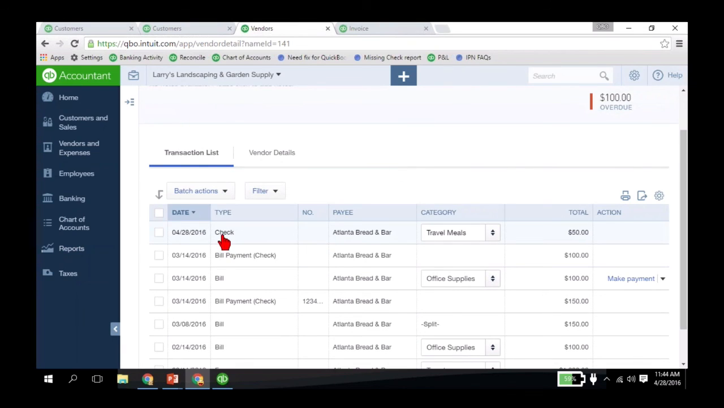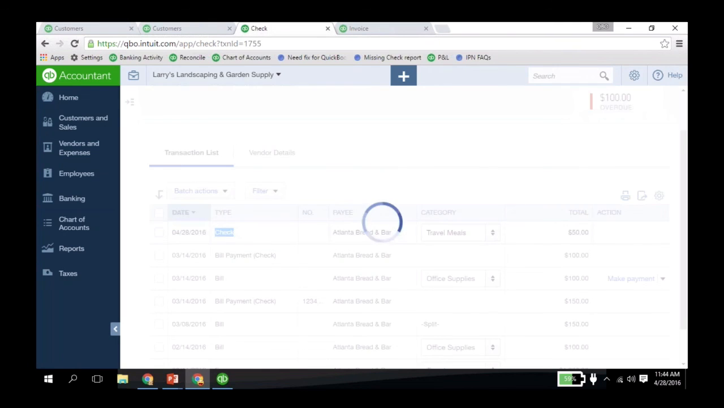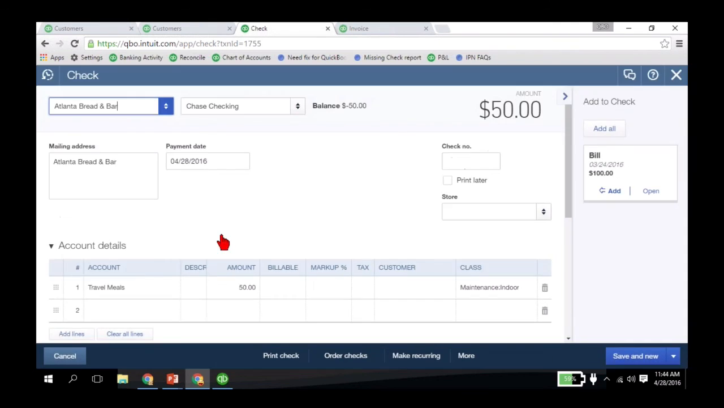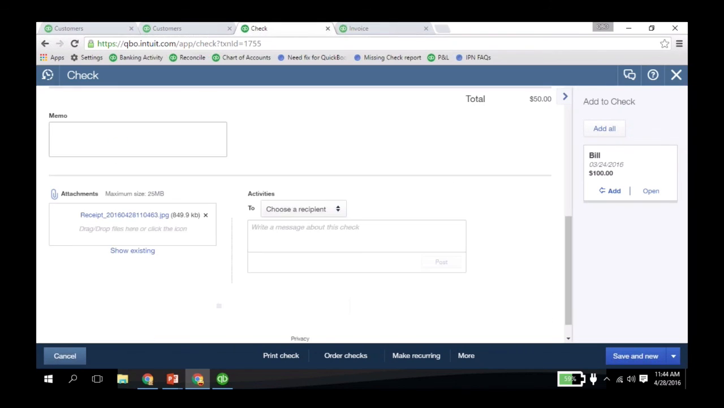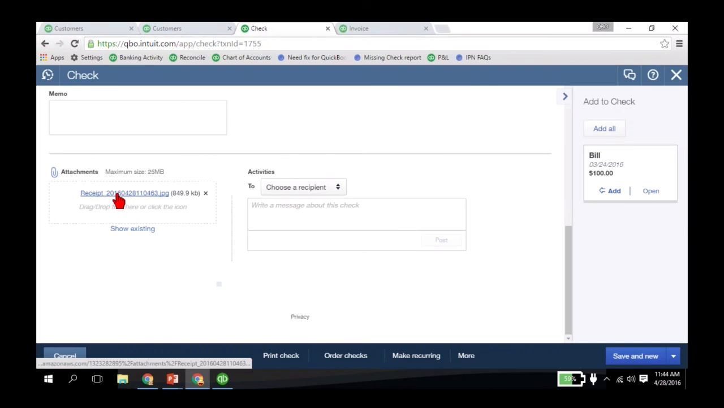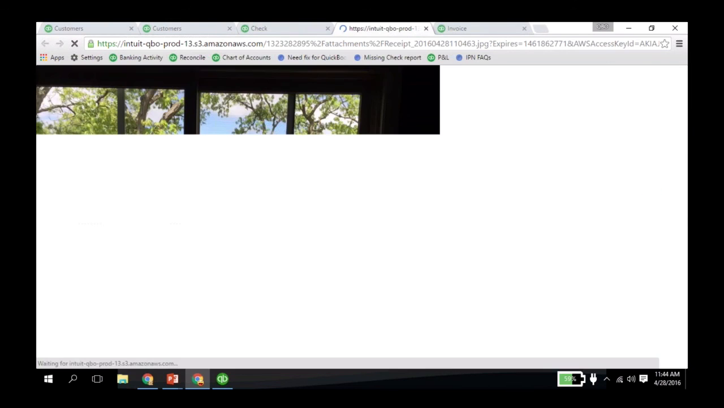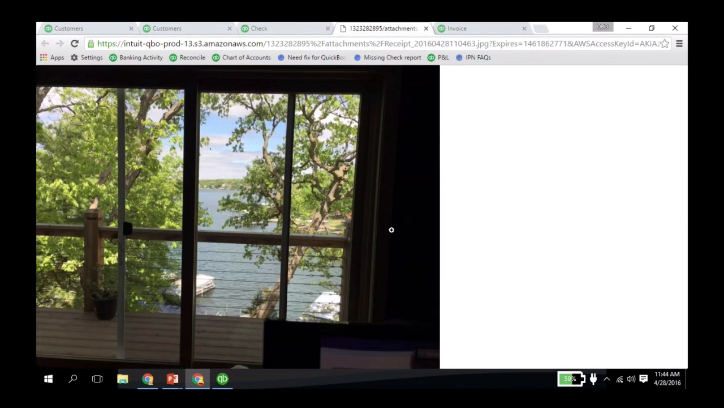Here's the check. See the check here? Atlanta Bread and Bar. Look what happens when I pull this up. So remember, I entered this on my phone. Here's the Atlanta Bread. I put it to travel meals. And looky here. Look what we have. Here's the receipt that was attached, which is the picture that you just saw me take out of my window. How cool is that?